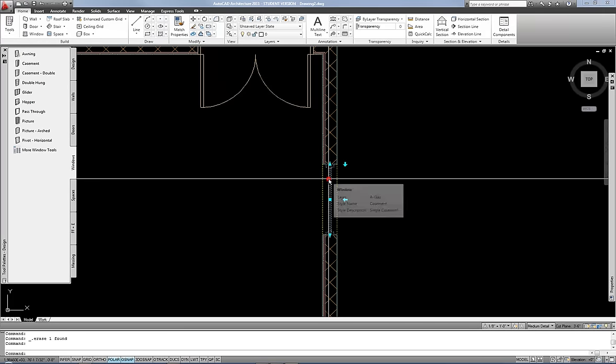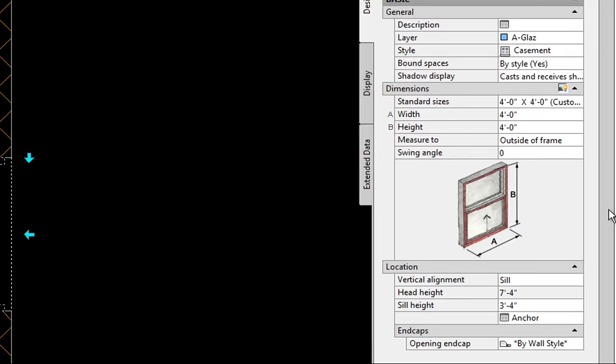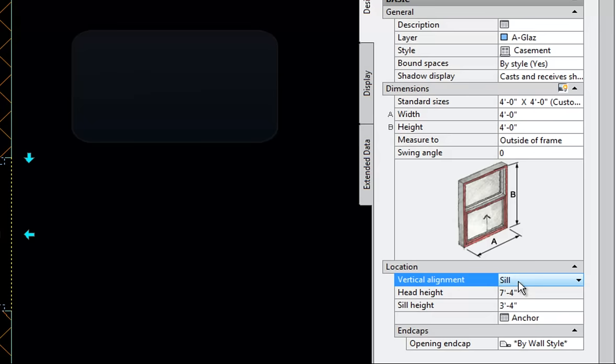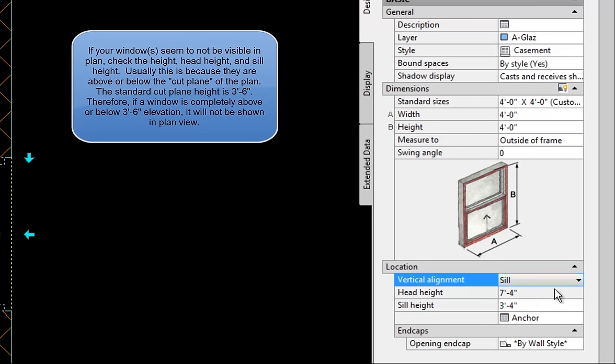Now, the window, I mentioned head and sill heights. That's really the only difference that you want to think about, other than obviously you have the different styles that relate to how the window operates. So you have your window height and your window width, and then down in the bottom in your location section of the properties palette, you have your head height and sill height. One is always grayed out, and then the other allows you to change, and that's dictated by the vertical alignment field. So if this is set to sill, then the sill is the one that I can change. If this is set to head, then the head is the one that I can change.